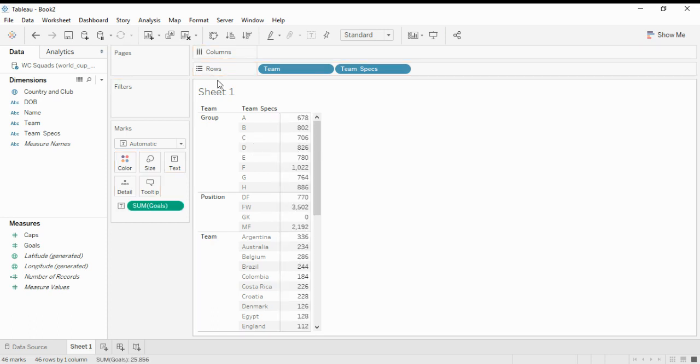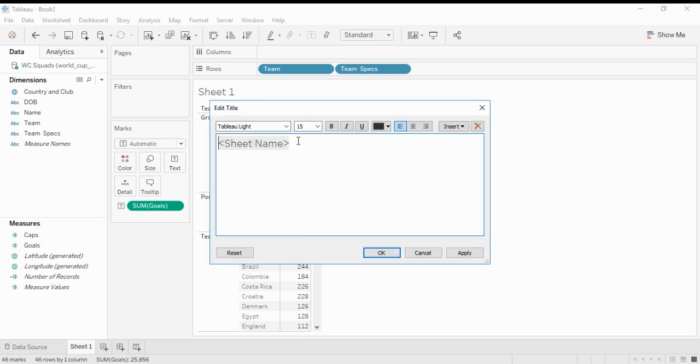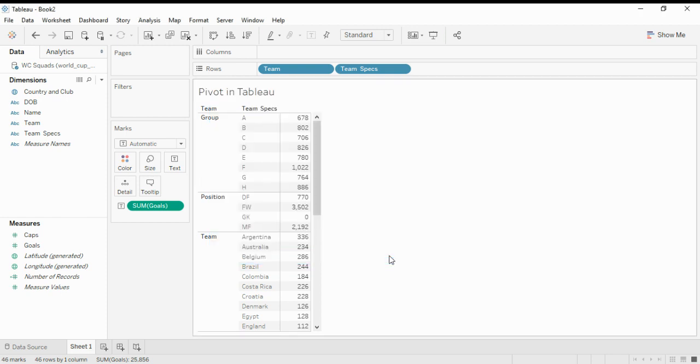Alright, we add the title to this visualization as pivot in Tableau. So the pivot is created in Tableau successfully.